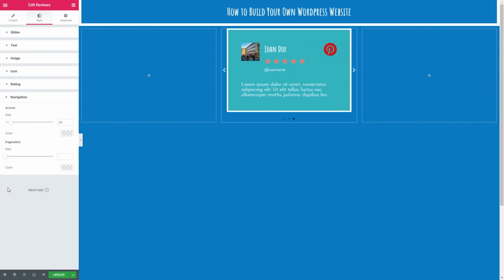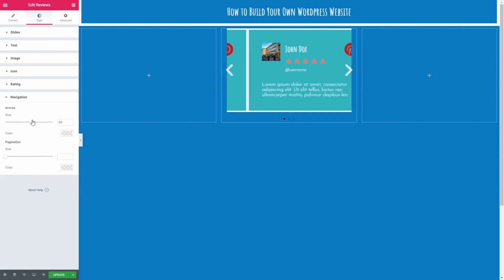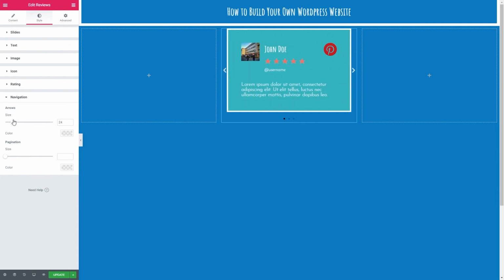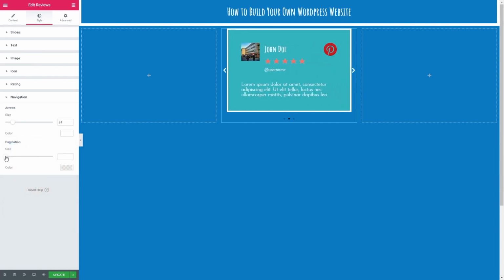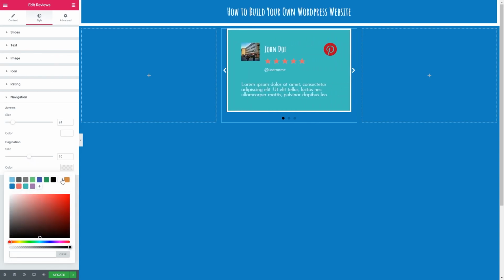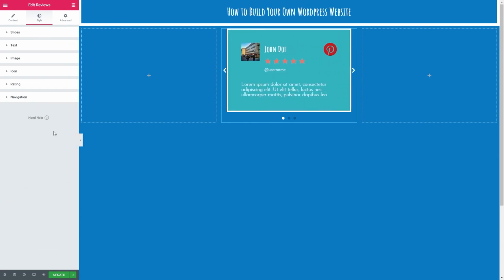Lastly then, navigation. We've got the size of the arrows, and we can change the color to white. And we've also got the size of the pagination. I'm going to have some nice big dots, and again white. That's it for style then.